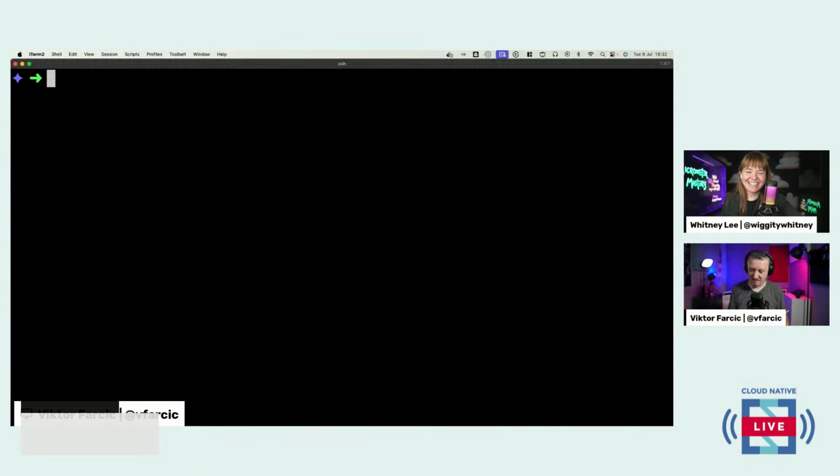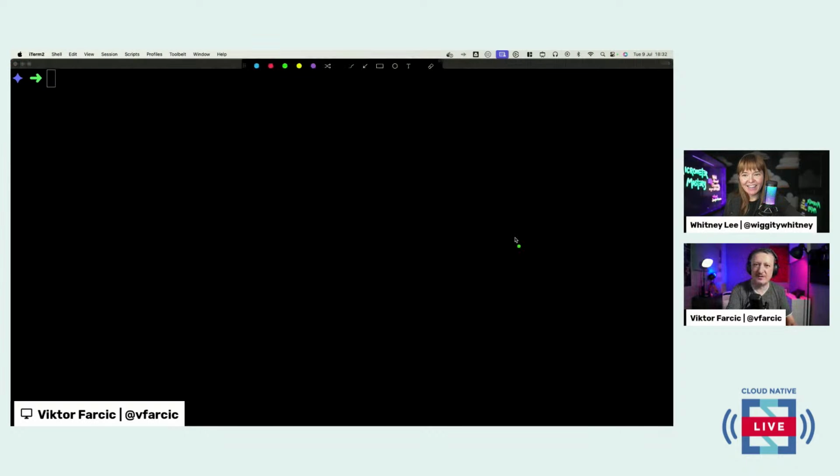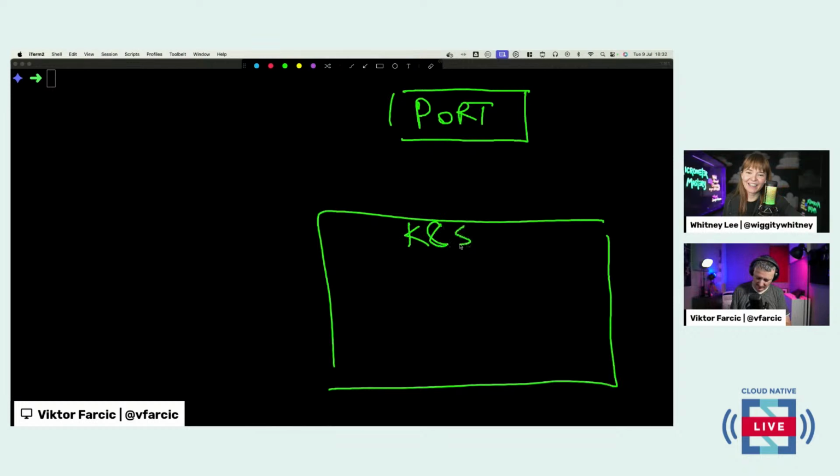Excellent. So here's what happened. I have Port. No, why is this not working? Let me see. Wrong screen. Come on. Here we go. So I had a Port that went to a Kubernetes cluster. So this is Kubernetes. I'm drawing slower so it is nicer.